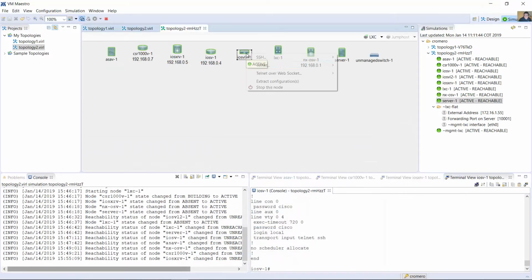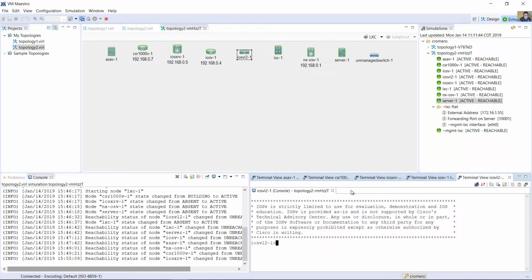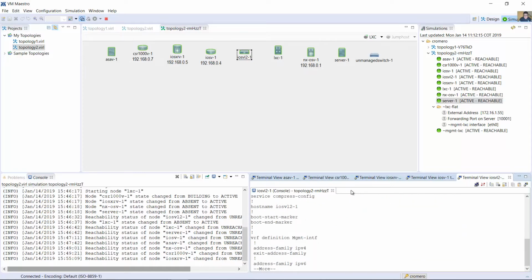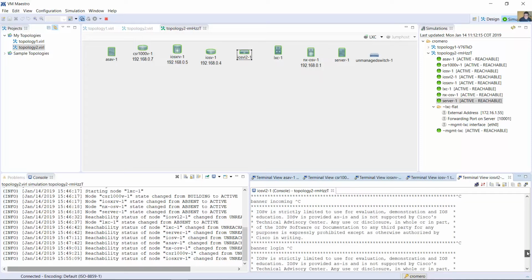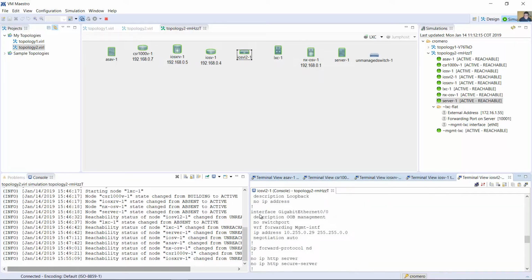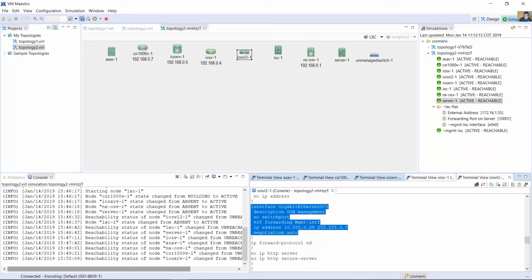IOS layer 2. Enter. Enable, Cisco, show running config. Okay, it has only one interface, but you can add more interfaces.